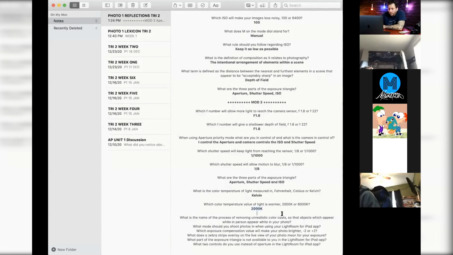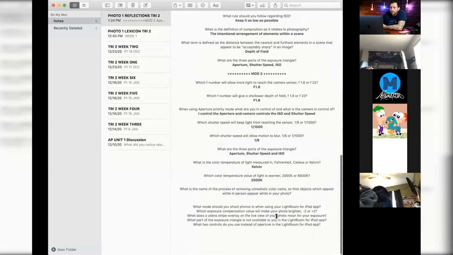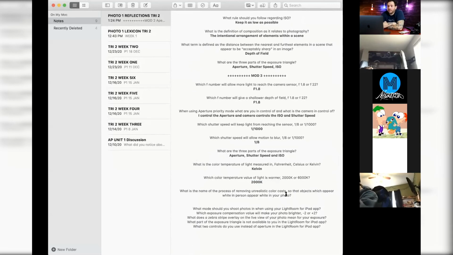Okay. What is the name of the process of removing unrealistic color casts so that objects which appear white in person appear to be white in your photo? What was that called? White balance. Yep, white balance.